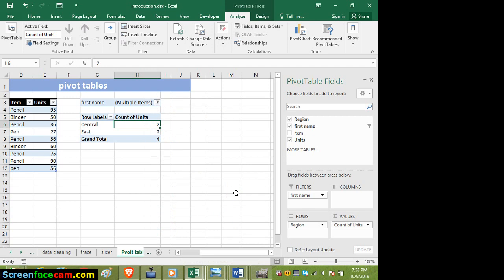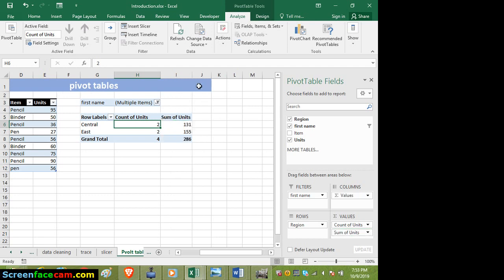So if you want both, you've got count, and you want to have sum, you can drag the same one, drag it again. When you drag it again, automatically this one goes by default to sum. But don't always think it will always be like that. You just have to counter check, and if it's not what you want, you change it.